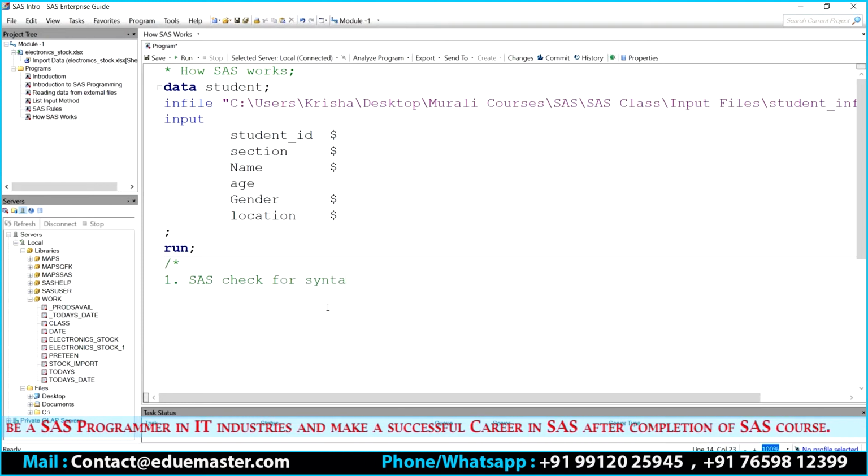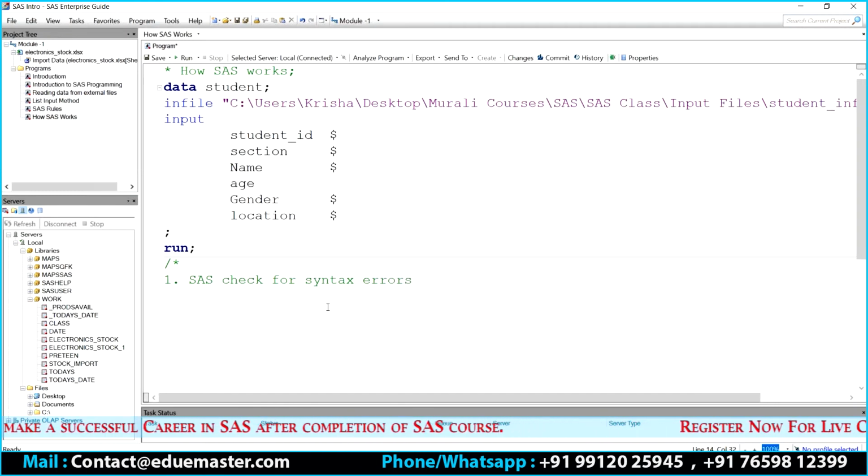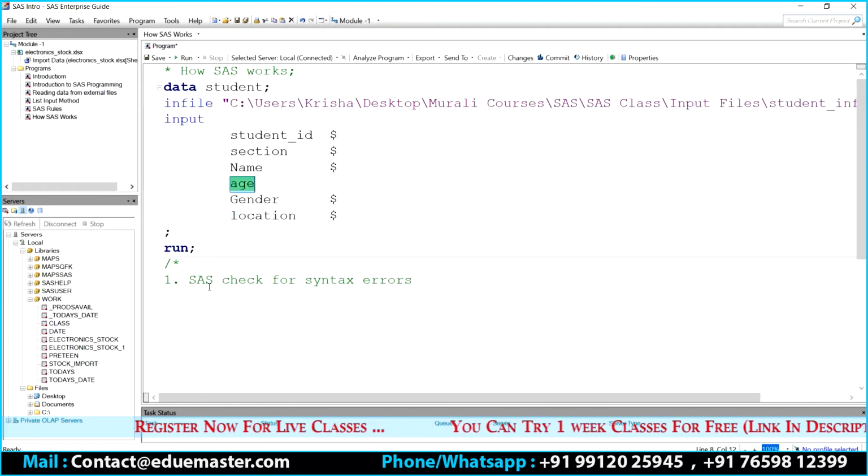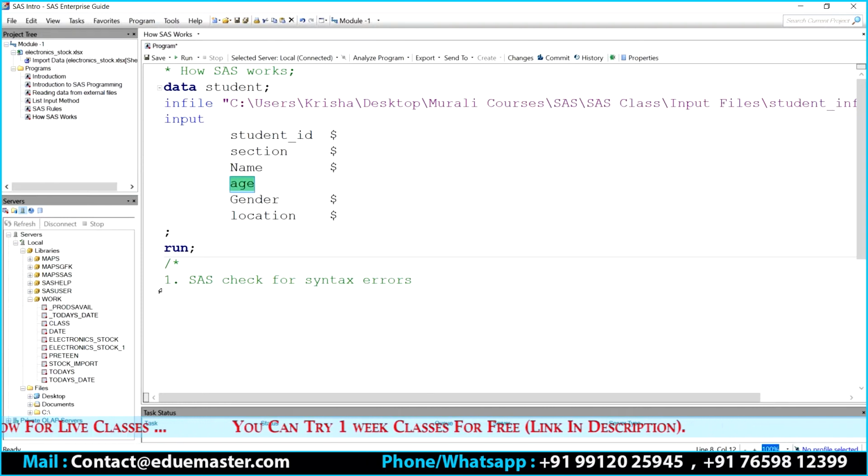Remember this, guys, there are two types of errors in SAS. Number one, syntax errors. Number two, data errors. SAS is least bothered about your data errors. That is, in the age field I'm supposed to have numbers, and if you enter some ABC, SAS will not mind about it, because that's not a problem with SAS. That's a problem with the user input.